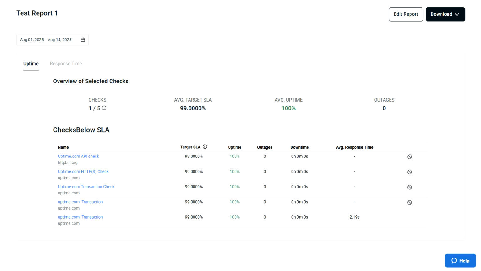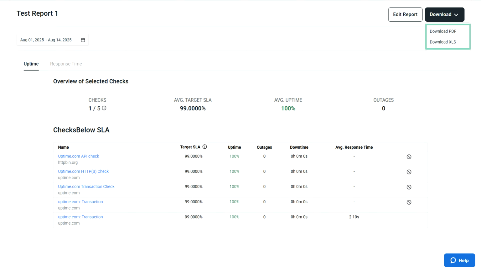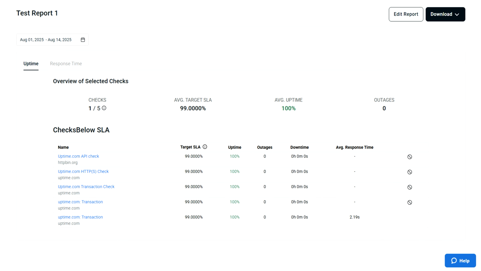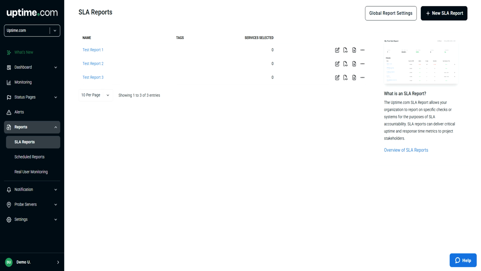When viewing the report, on the top right of the page, you have the option to edit the report and download the report in PDF or XLS format. Just below, you also have the option to change the date range, and on the report, you will see the uptime and response time sections we toggled on.